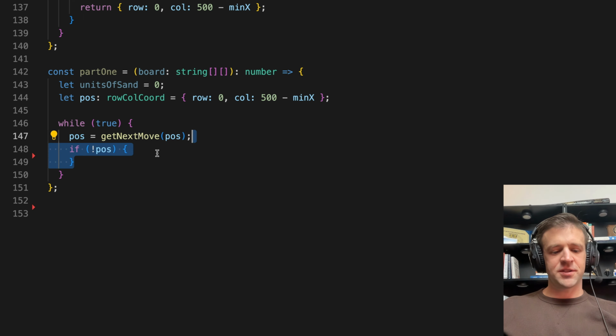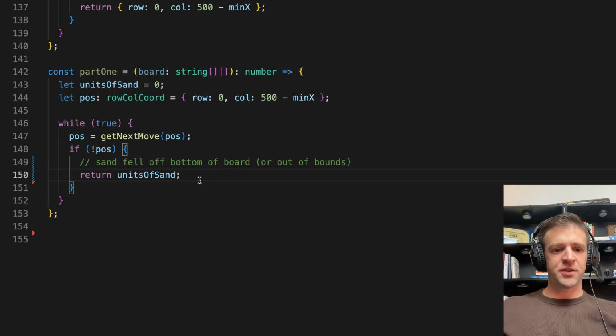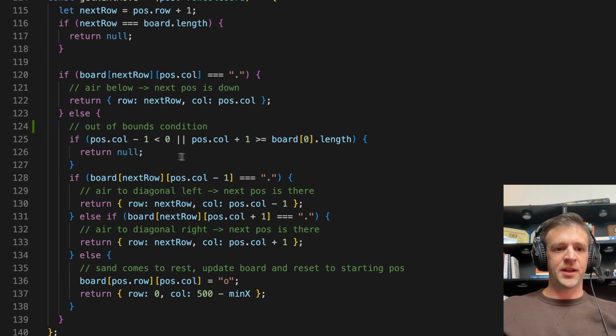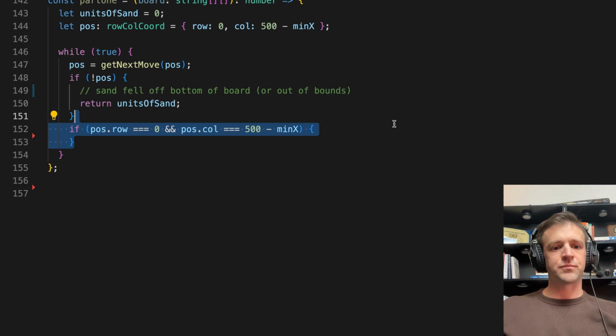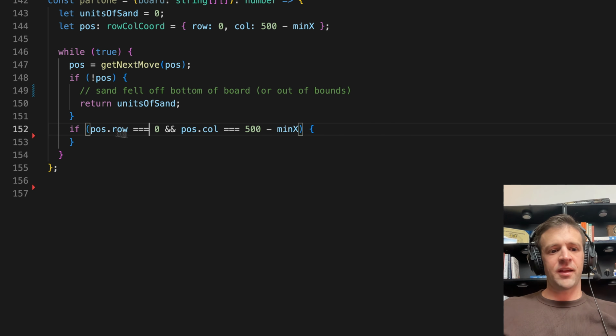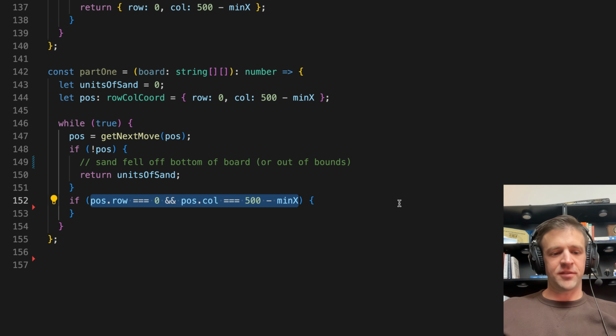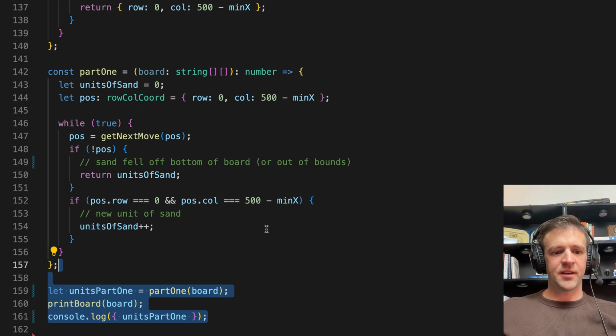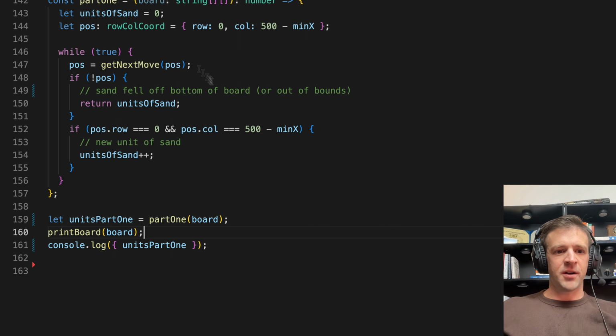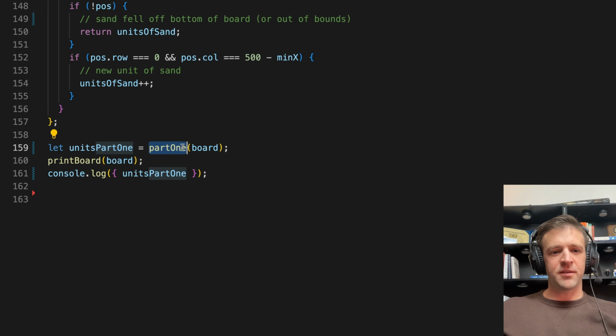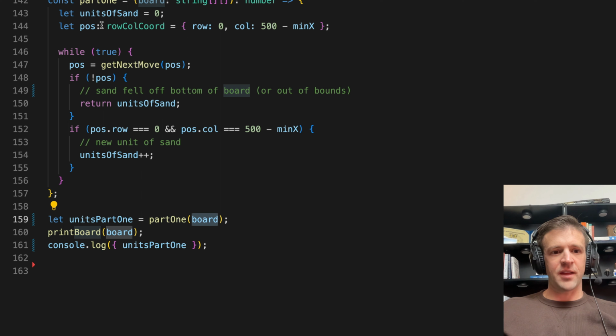If there's no position, so we get null, then we'll just return units of sand, because we know at that point that we've hit either this condition or this condition. So sand is no longer going to be on the board, and that's the answer we're looking for. And the other thing we want to do is check if the sand has been reset. Then we need to increment units of sand, right? So we'll add a new unit of sand, and we'll go ahead and run our function here. So units part1 is equal to part1 of board. This is going to return that units of sand once the sand starts falling off the bottom.